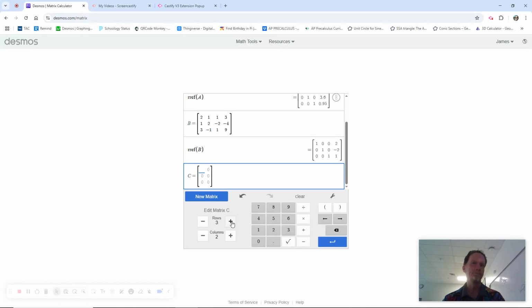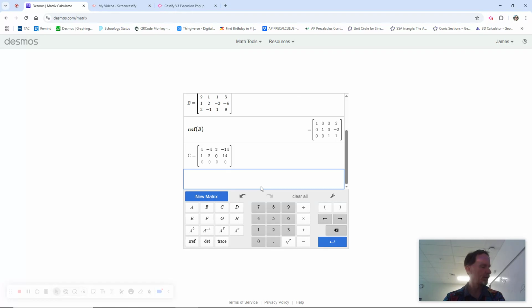So we're going to do one more. Actually, you can do two more real fast. So this matrix, and you want to type this in with me, you can. We got 4, -4, 2, and -14. We have 1, 2, 0, and 14. Oops, didn't get the last row there. And then we have 0, -3, 1, and -10. So that's my C matrix.